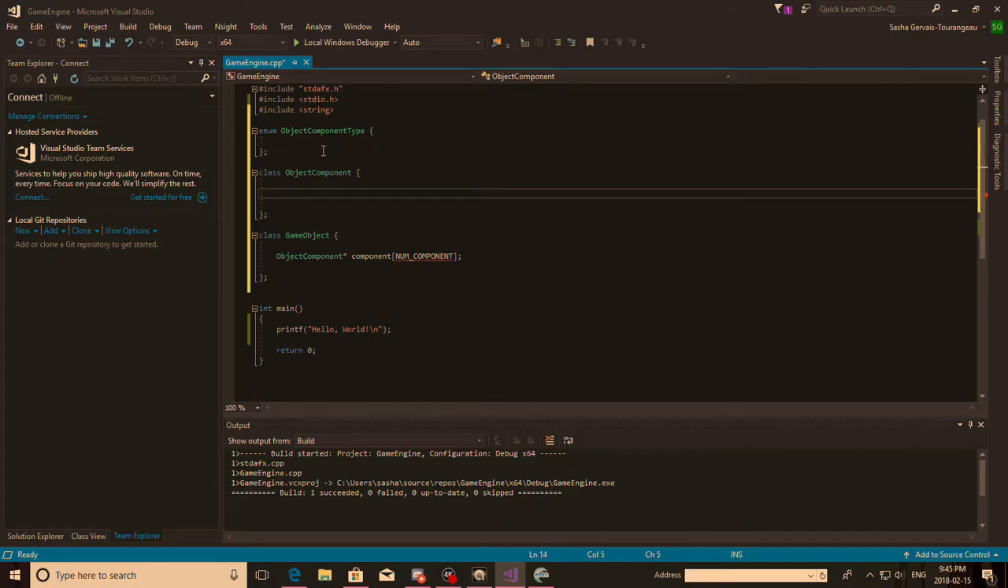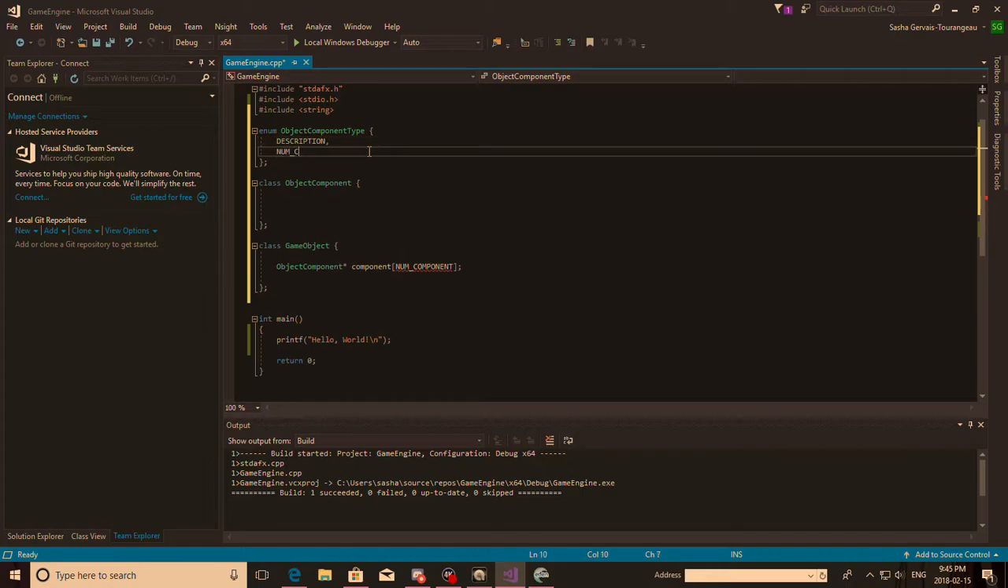So our objects, let's see, object component type, description. No, I spelled that right. And then at the end here we can add num component. The reason why we do this num components is because now for this array it's initialized to how many different types of object components we have. We have one component, and so this is actually the value of 1 because it goes 0, 1 if we don't specify the values. And then so this is 1, so we have an array of size 1 for the object components.